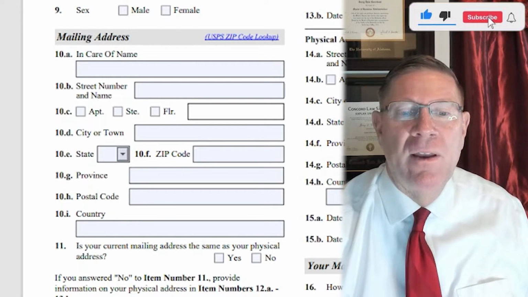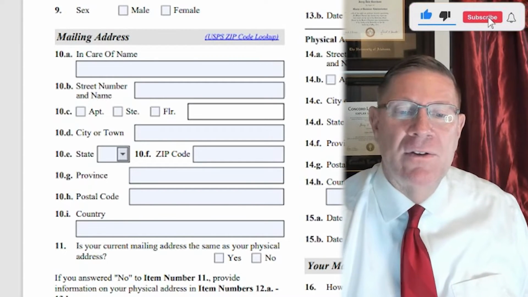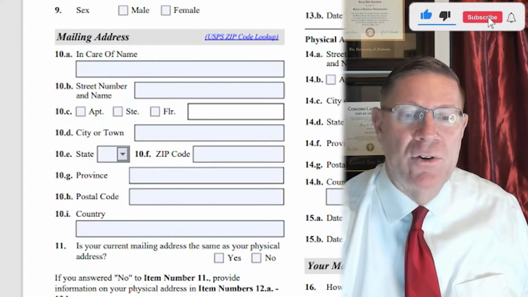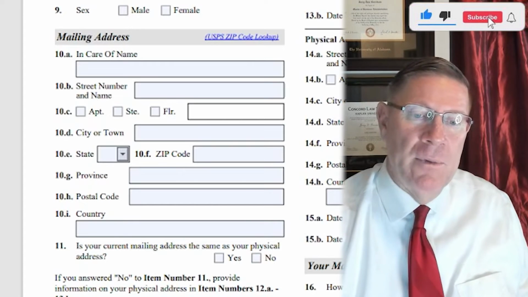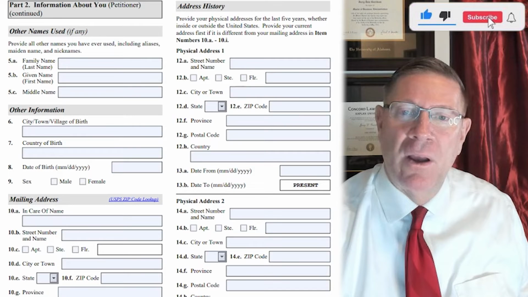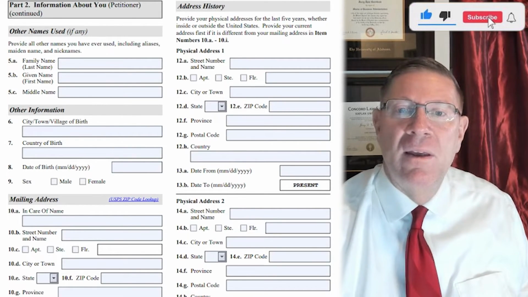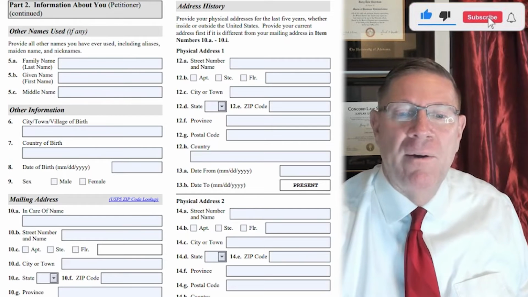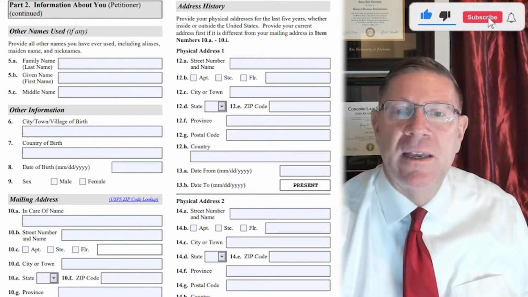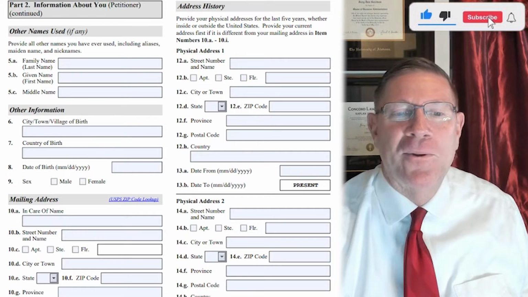If it's different, then you'll see at the bottom it will ask you, is this current mailing address the same as your physical address? You put yes or no. If you put no, then you'll have to fill out the top of the second column, the right-hand column of the page. If it's yes, then you don't have to fill that out. Okay, so that's how that works.